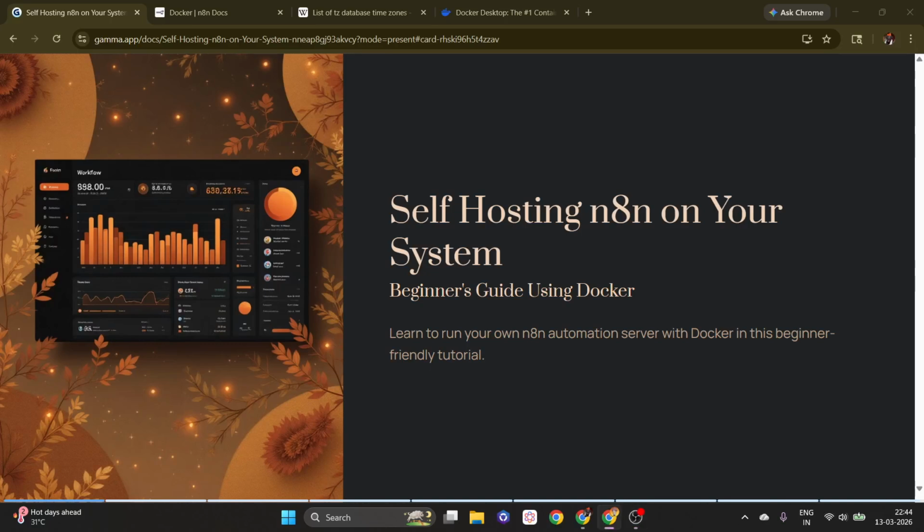Hi everyone. So in the previous video we learned the basics of n8n and built our first automation workflow. But many people prefer running n8n on their own system instead of using a hosted service. So in this video we will learn how to self-host n8n on our own machine. First, I will explain what self-hosting means and how it compares with cloud hosting. Then we will understand Docker and containers. And finally, we will install Docker and run n8n locally on our system.